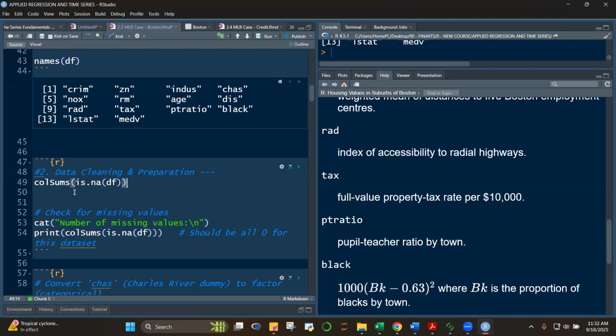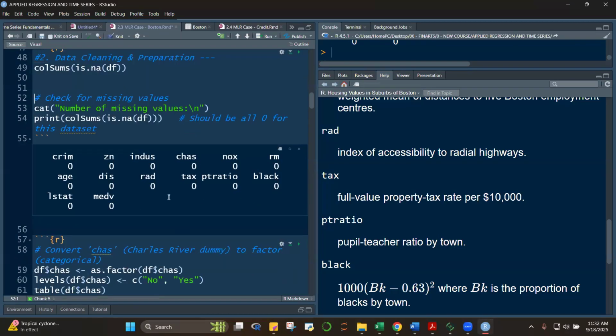Column sums, colSums. What are we summing? All the NA. If it's an NA, then sum the columns of what? Of the data df. Control Enter. Then we see that, okay, all our variables are complete. No? We have no missing values. Okay, we have no missing value. That's why we're okay. Our data is okay.